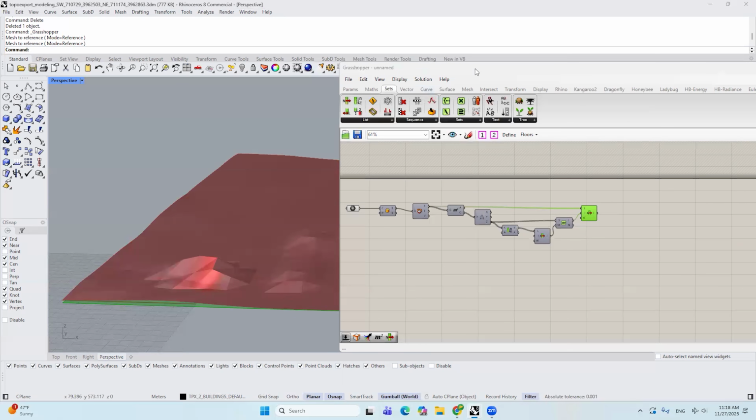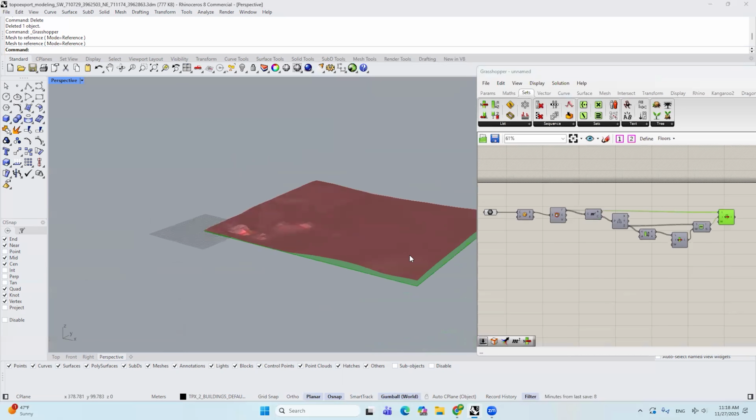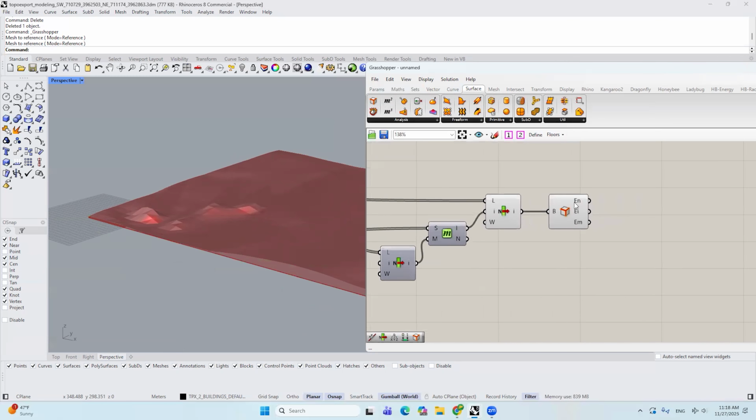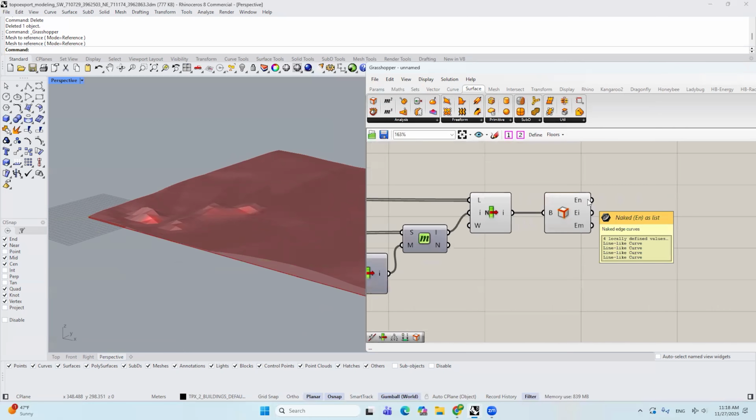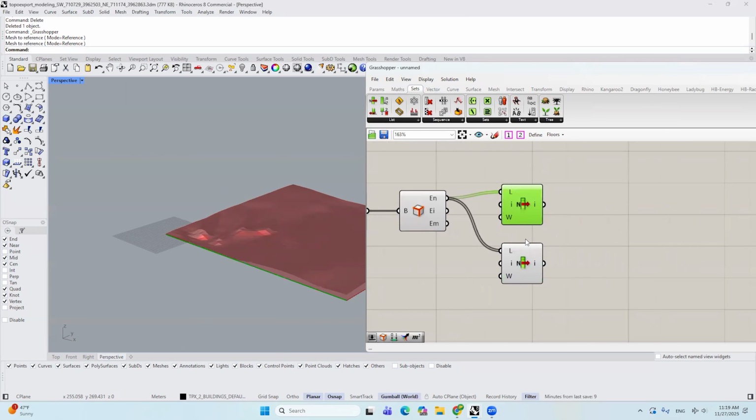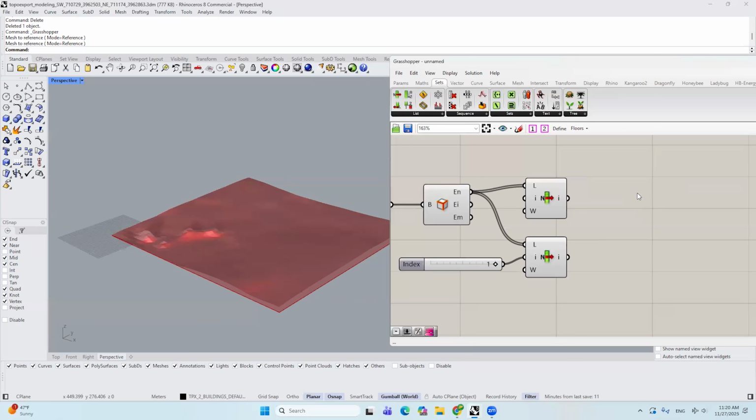The next thing I'm going to do is find the edges of the bottom surface. I can go to Surface, Brep Edges. This one gives us all the edges here. I am going to get the first and the second edge using the list item. So this is the first one, and the second one should have index 1. And then I will try to get the length of those lines. This one and this one.